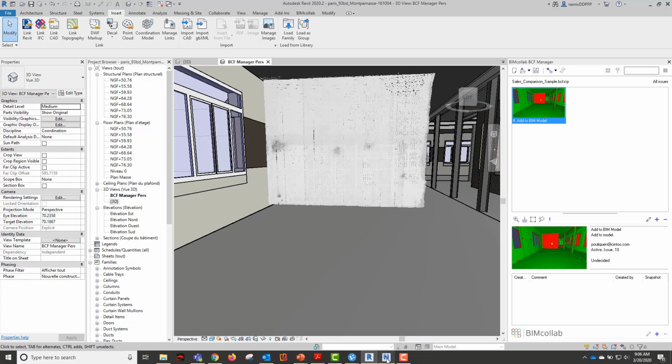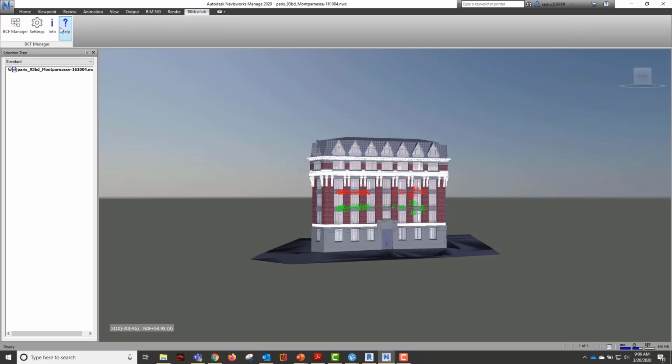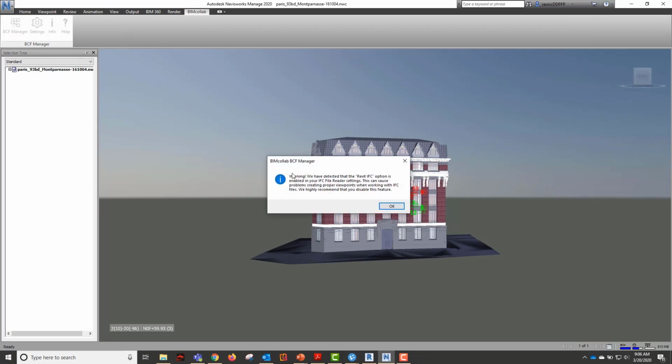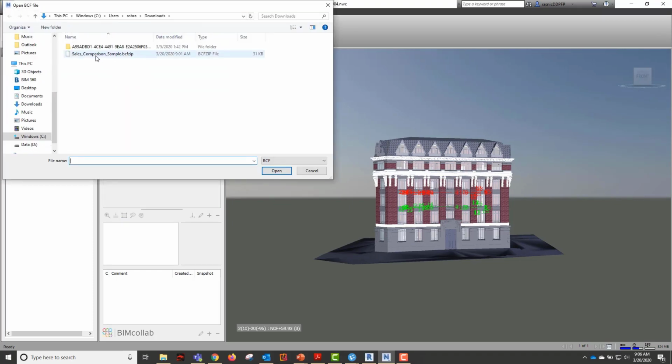The same thing also holds true in Navisworks. So in Navisworks, we are going to open up the same tool we used before, this BIM Collab. I'm going to go ahead and open up this manager. It's just telling me that it's open in Revit. Once again, I'm going to upload this same BCF file.